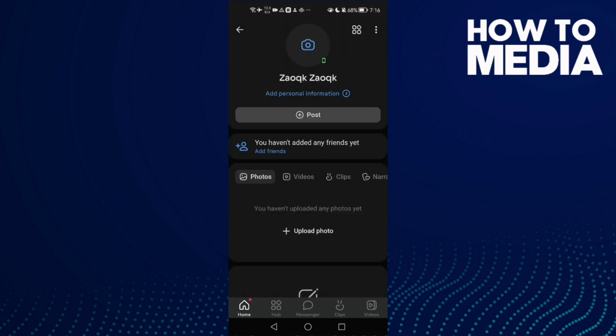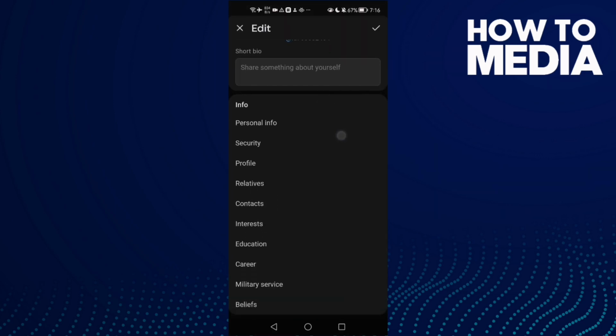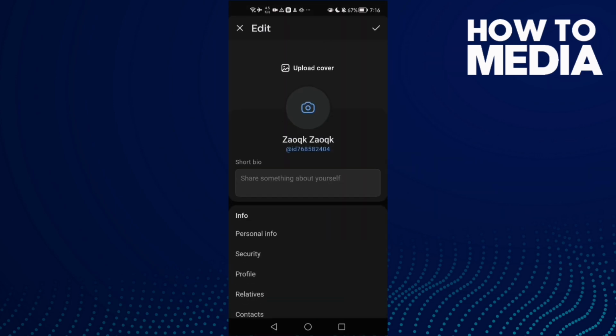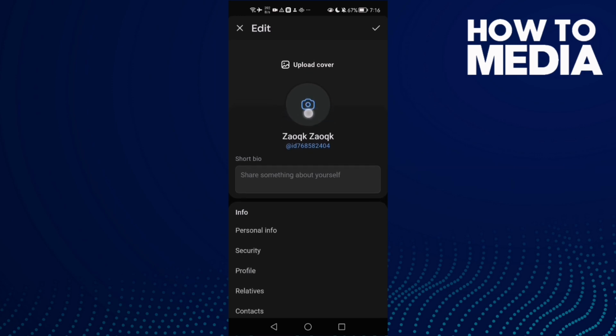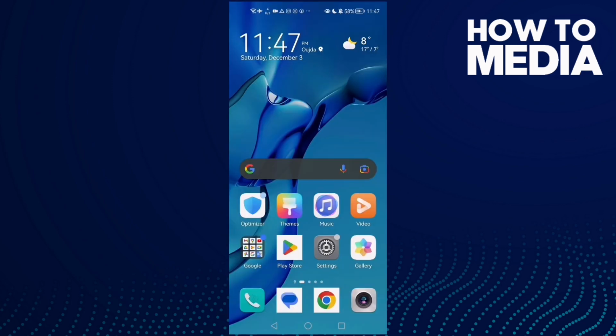and once you're here all you need to do is click these 3 points and then click this one, edit profile. And as you see here you can edit your profile. Now all you need to do is click on your profile and select any photo you want, and that's it. And that's it for today's video.